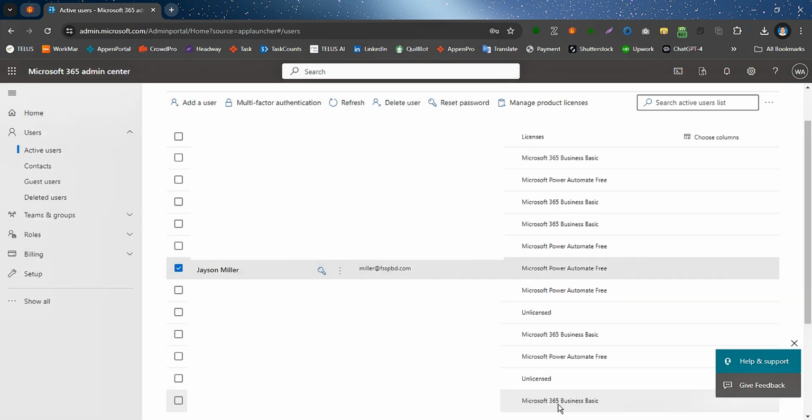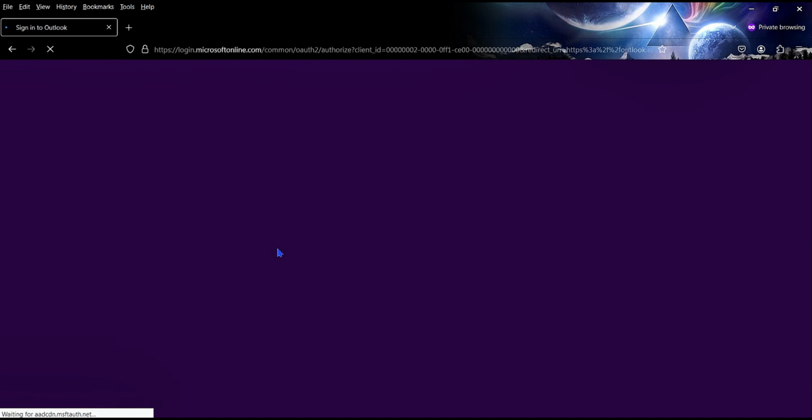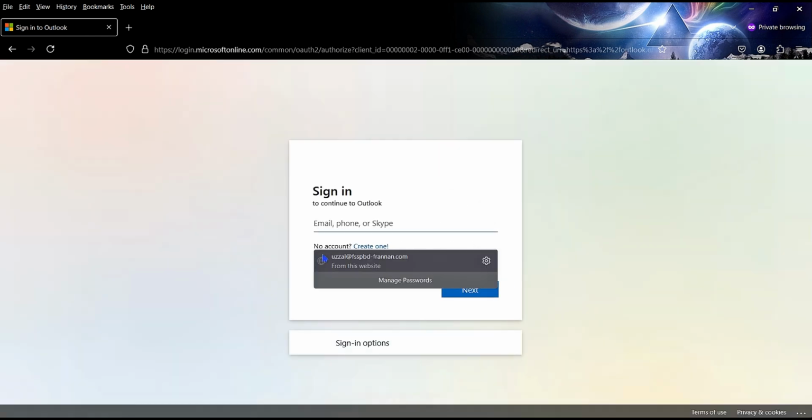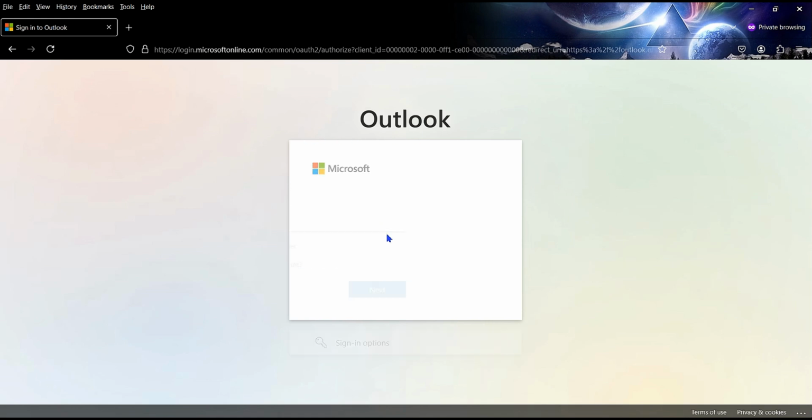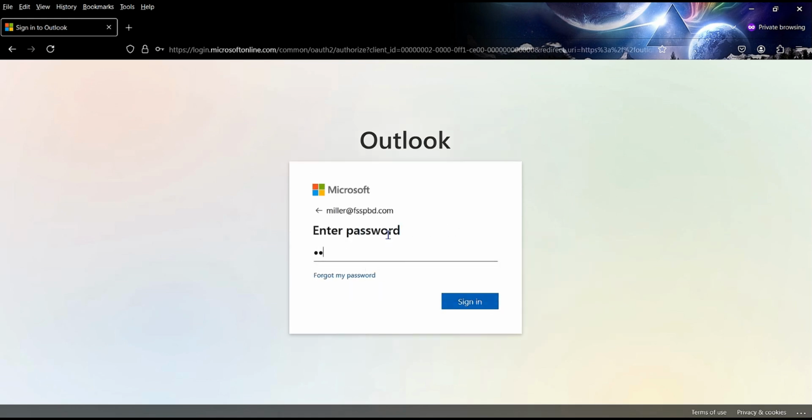Close the window. Now I need to check whether the configuration is working or not. I am going to log in as Jason Miller. Go to your web browser and write outlook.office.com. Now give the email address, that is miller@fsspbd.com. The system will ask about the password that was assigned some moments ago. I'm giving that password.